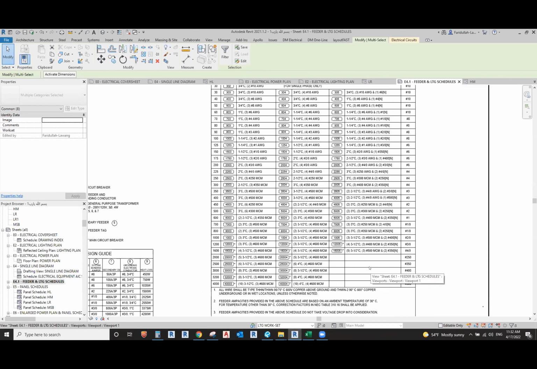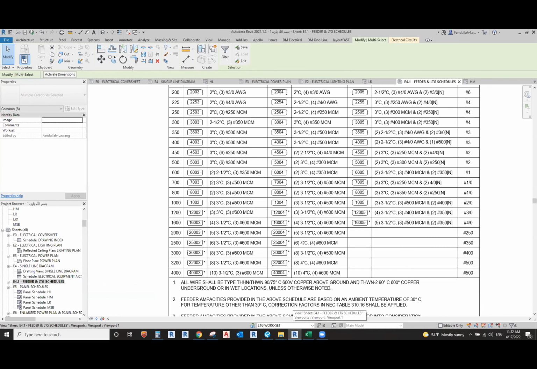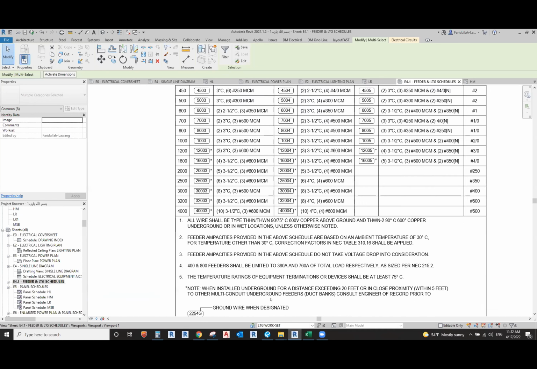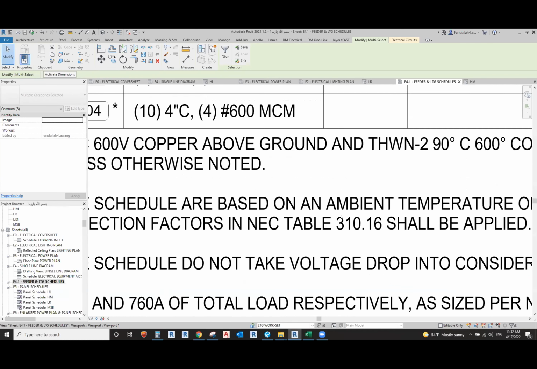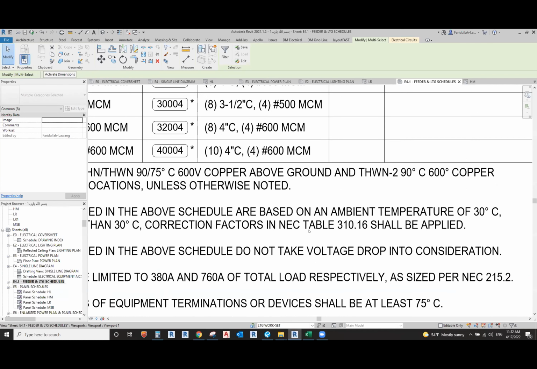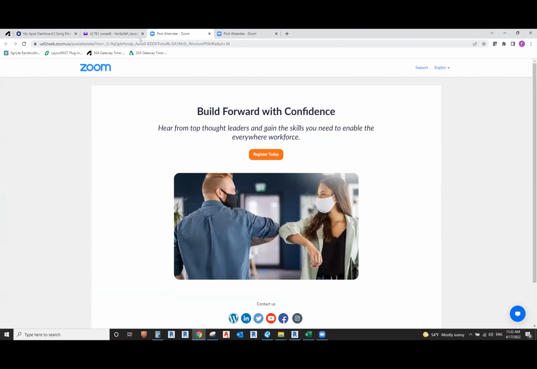As you can see in the feeder schedule, is it all standards, even the numbers for the MCM? Do you use a reference or do you just calculate it? How do you get these numbers? Well, this table is based on the NEC code, 310. This is the NEC code 310.16 for conductor or cable size. Even if you go online and just type 310.16, it will show you what's going on here.